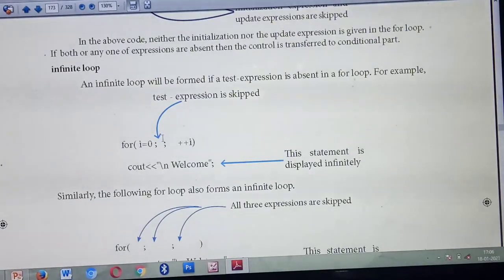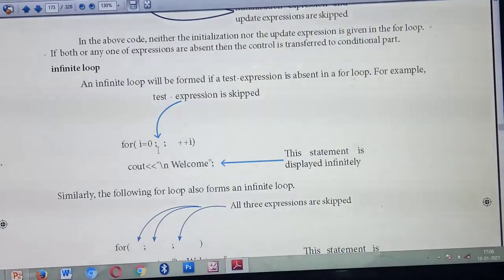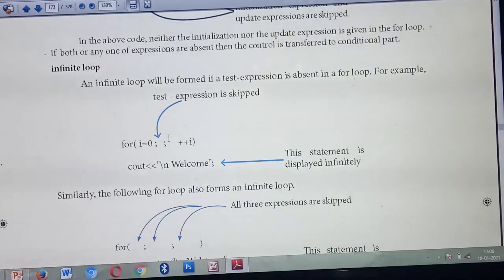What's the meaning of i less than or equal to 5? The loop will continue till 5. Or i less than or equal to 10, what's the meaning? It will execute till 10 times. So the loop will execute based on the conditions you give. But in this example the conditional part is missing. Isn't it? So in this example, which one is missing? The conditional part, or test expression, is missing.